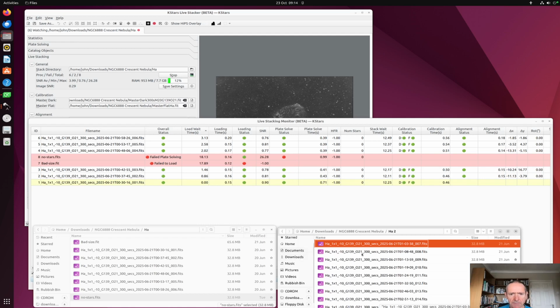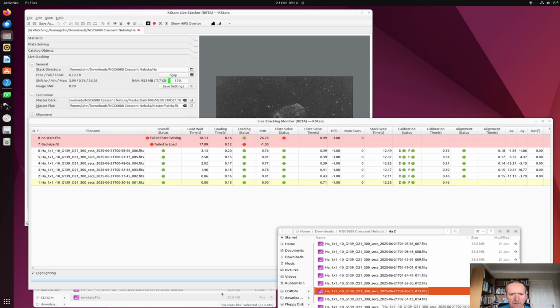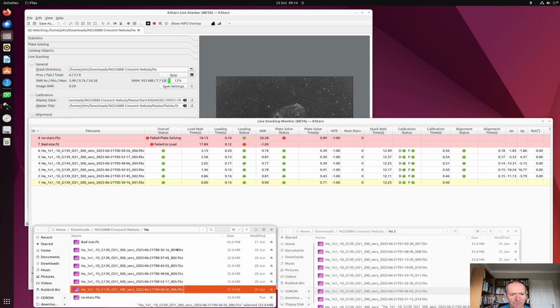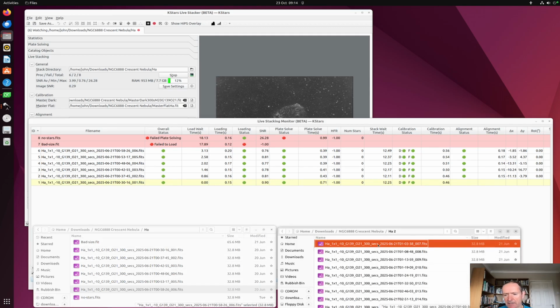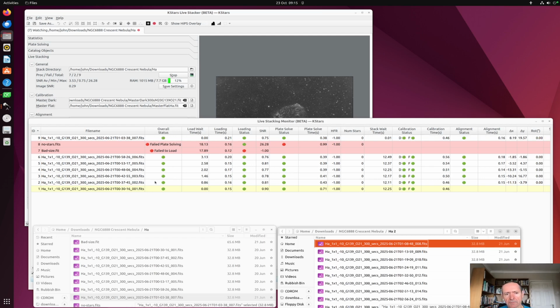I'll just show you what it looks like when I put this back to how it was. I find it better to sort on ID, that way you get the most recent first at the top, but obviously you don't have to do that. Now I'm going to simulate a live environment by dragging another sub into the directory it's watching. You can see it's just added it in, and then as it goes through the stacking process you get the information.